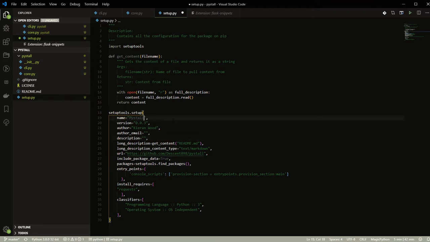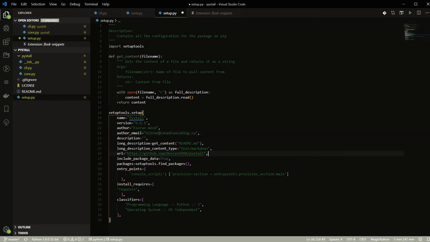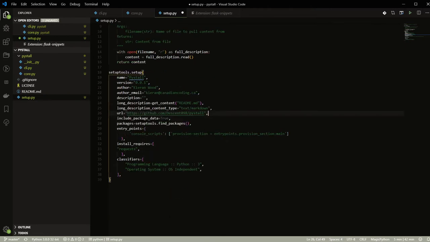So Pystall, we want v0.0.1, we want Kieran at CanadianCoding.ca, the URL for Pystall, text markdown for the long-winded version, and we want Pystall, and we want Pystall.cli.